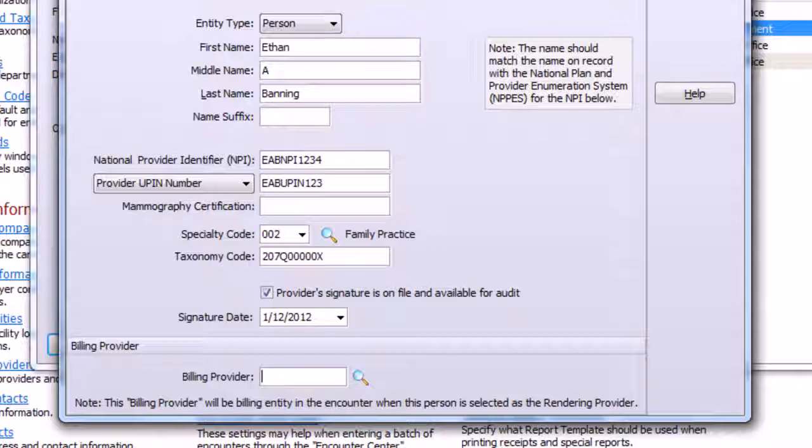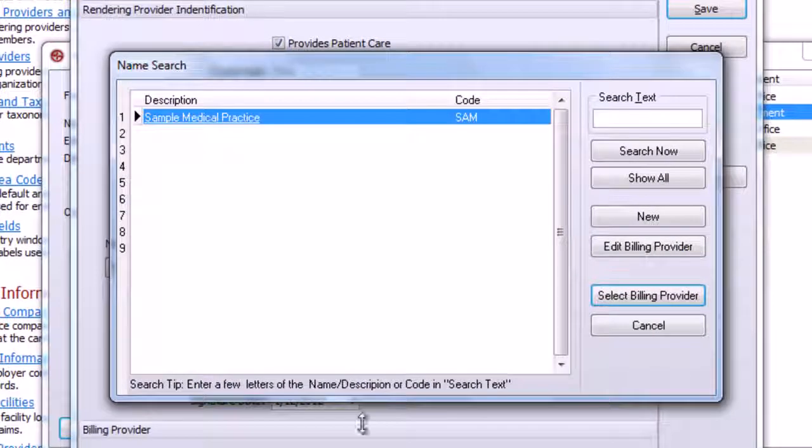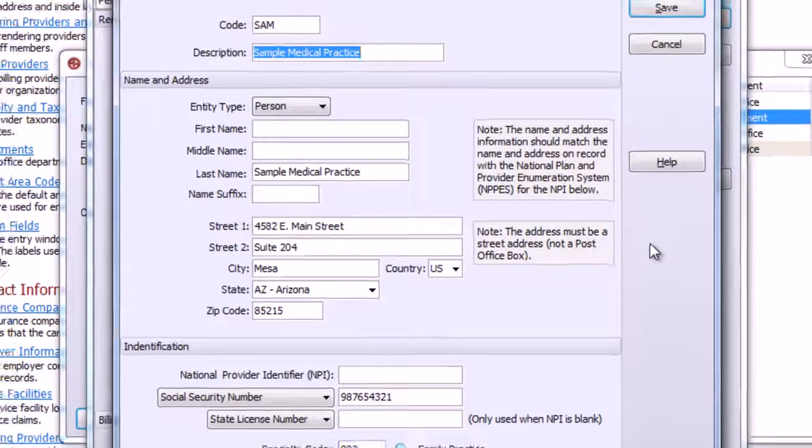Now, a billing provider can be a company, a business, a clinic name. It can also be just the provider themselves. Ethan Banning could be the billing provider for this rendering provider. The reason this information is here is because ANSI 5010 insurance claims require identification of a rendering provider and a billing provider. So let's click this magnifying glass and we can see we have a billing provider set up already. So let's go to edit that billing provider and I'll explain the fields here.